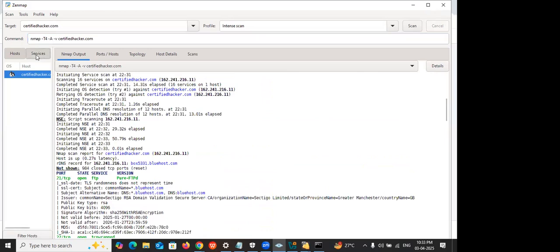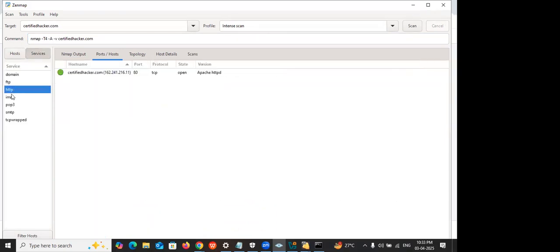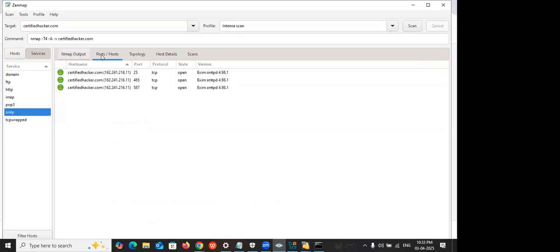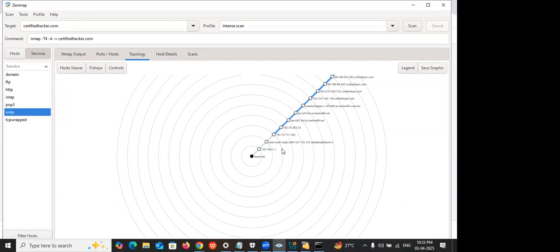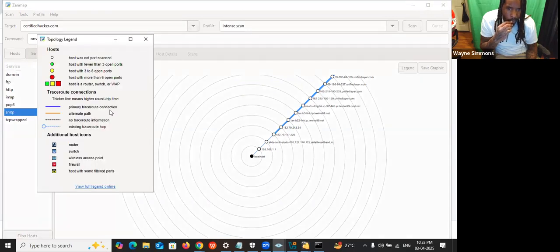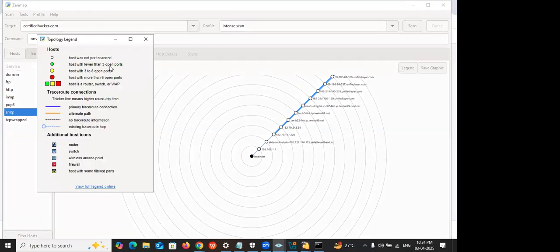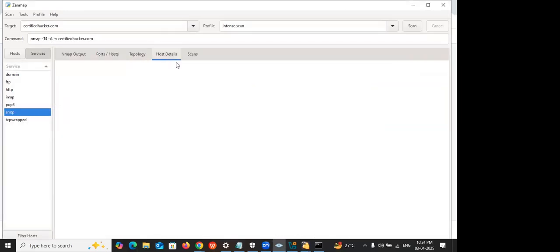And then here you will find all the services, and topology. So here you will find a topology also. Traceroute, all the hops you can see. And here you can see some information related to the topology, host details. So it will determine it's a Linux operating system as well. You can see the Linux symbol. If it's Windows, it will say it's Windows.